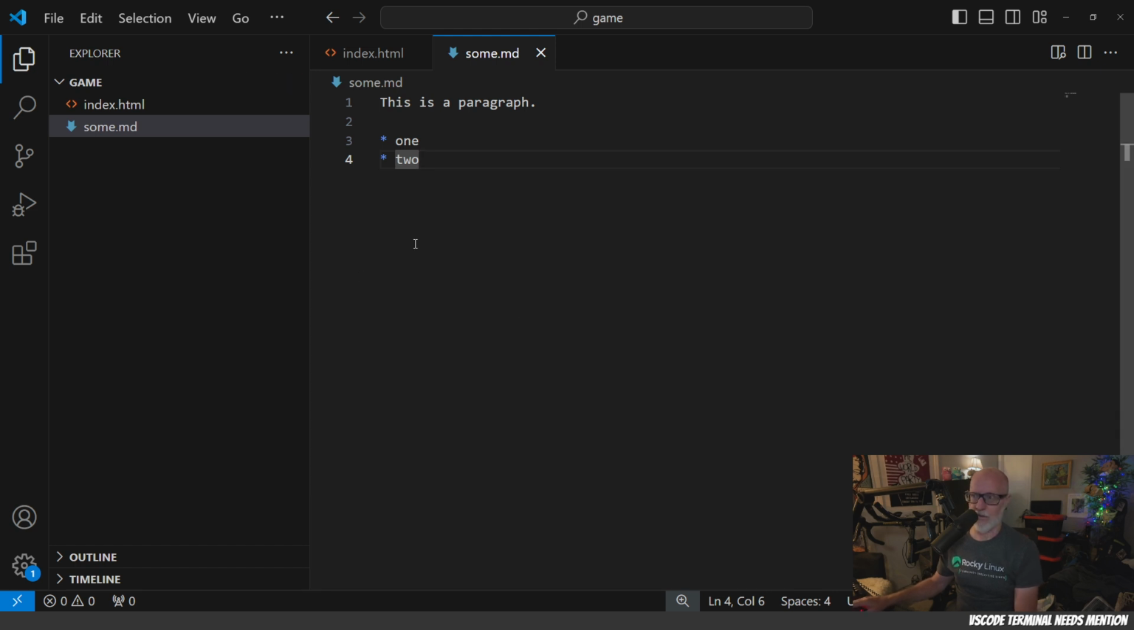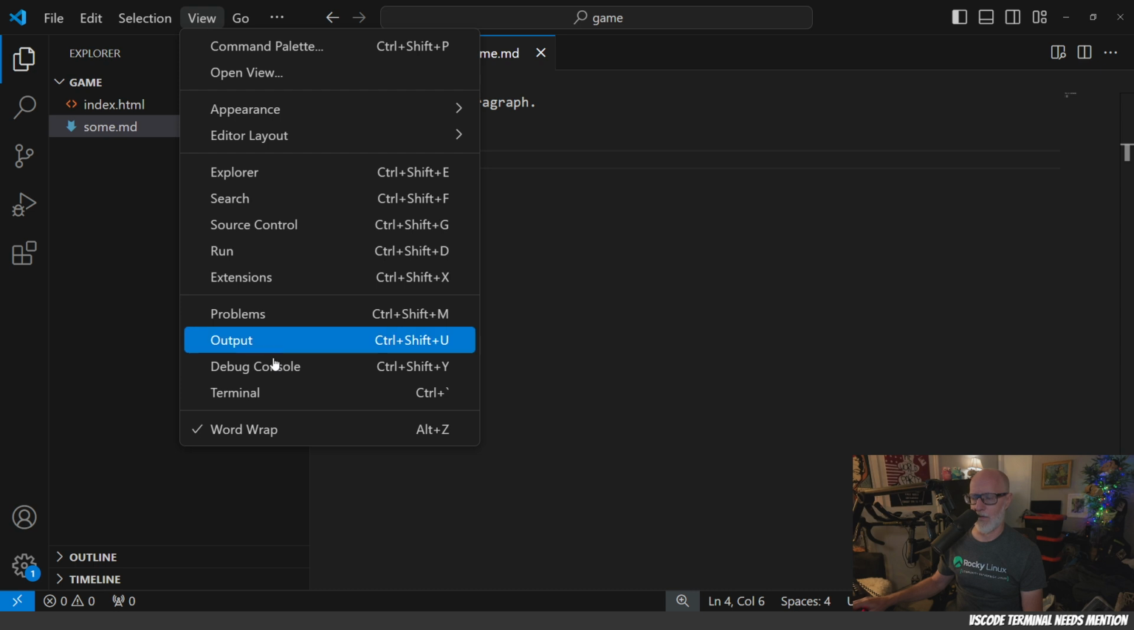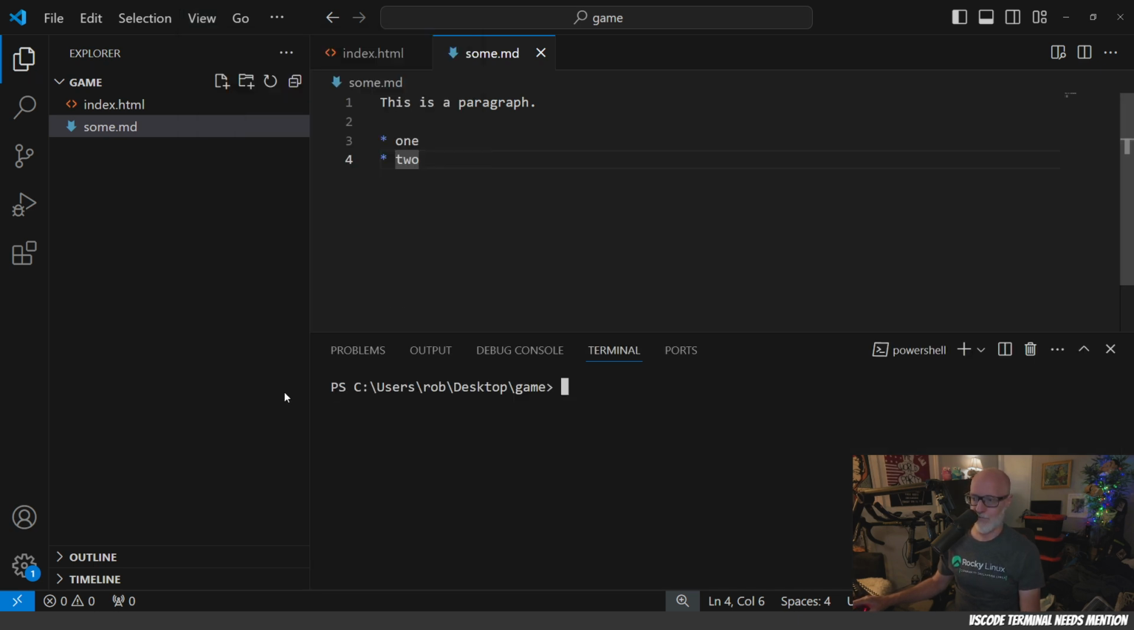The VS Code terminal needs a mention, and that's what we're going to do. So we're going to go under View right here, and then you can see the terminal. You can see the fast and quick key, which is what I almost always use, the Control left bracket in this case. And we're going to turn the terminal on, and now you're going to see the terminal.